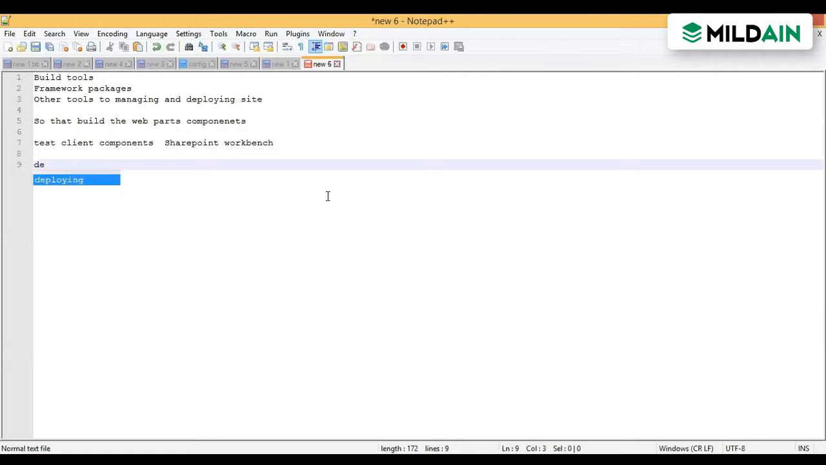So this tool is used to develop the site, build the code, and then package the code. Packaging a code means making an artifact, the binary files, and then deploying it. Okay, so in this way.